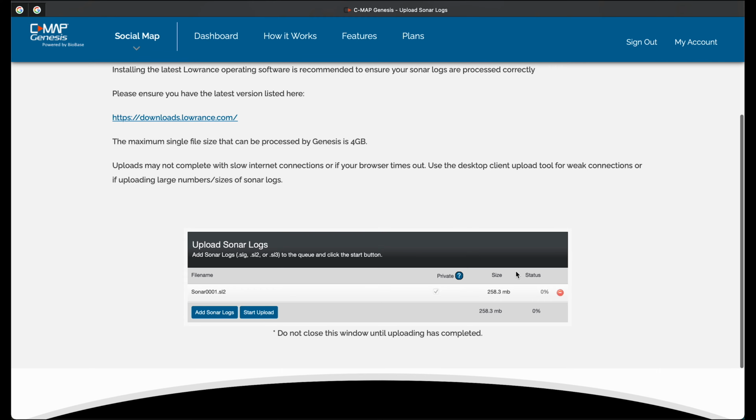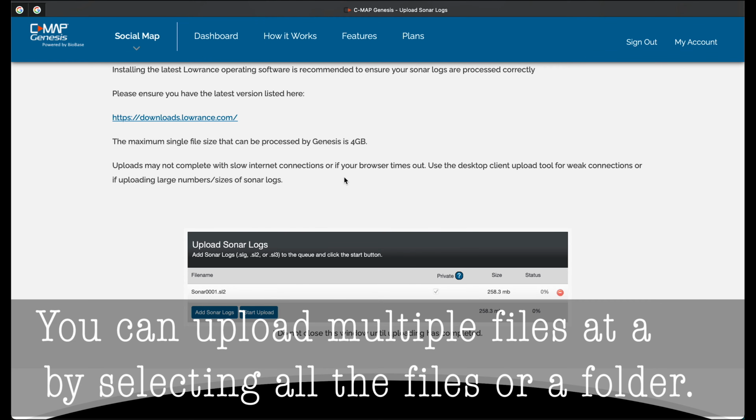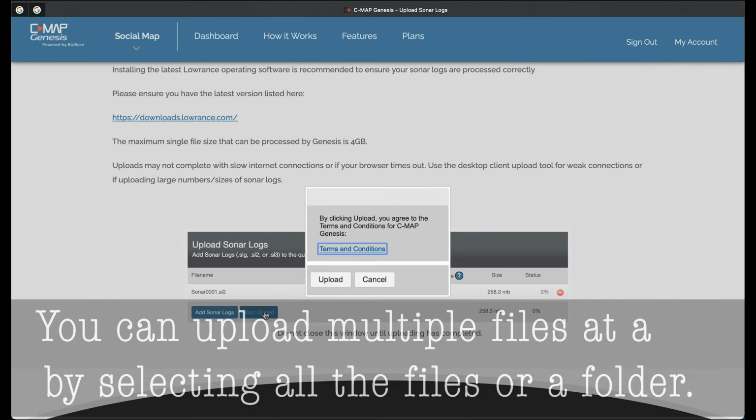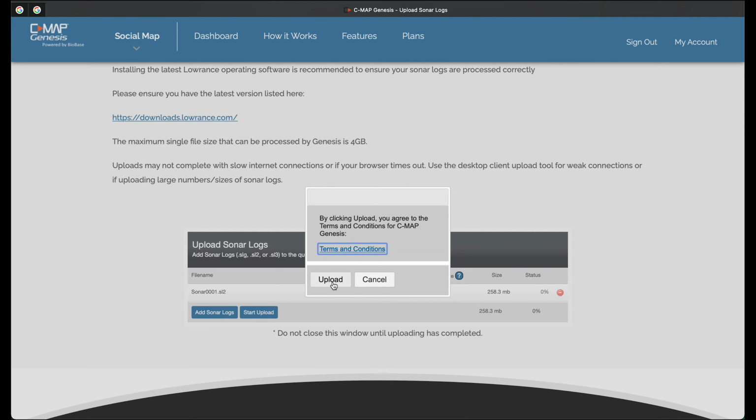This is our manageable file size, which we're going to keep at about 200 to 300 megabytes because our limit here is 4 gigabytes and we don't want anything higher than that. If you have a slow internet connection or your browser times out, you have to start over again, especially when you're doing 30 or so files at a time. Now we're going to hit add sonar logs to add any more, but we're now going to start upload on just this one here for demonstration purposes only.